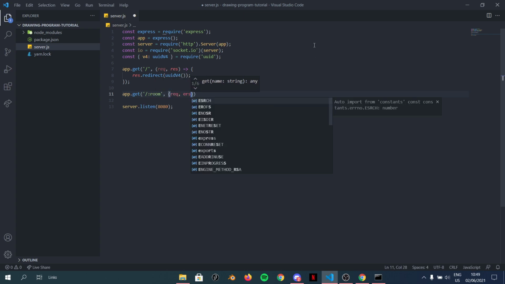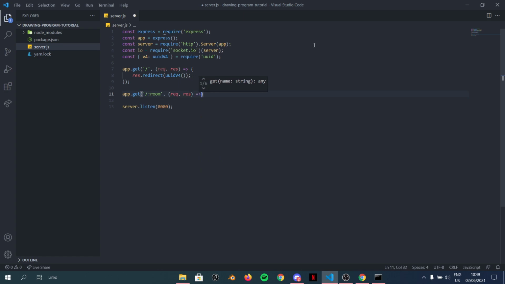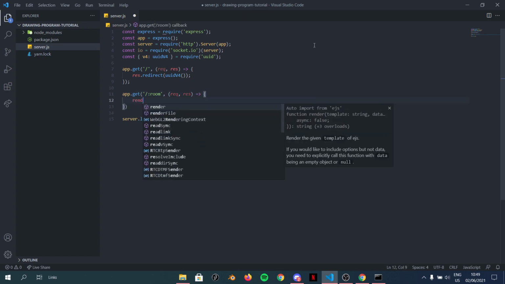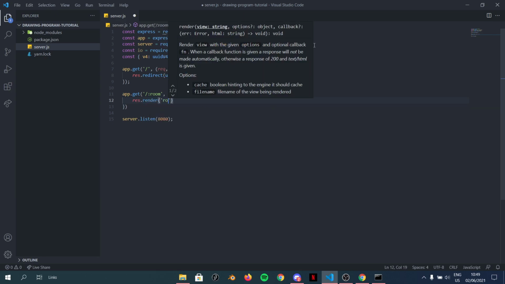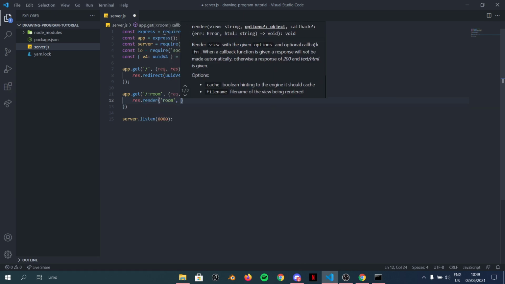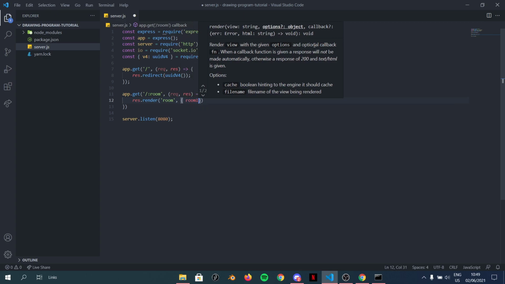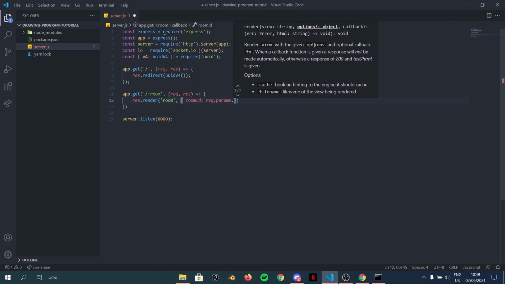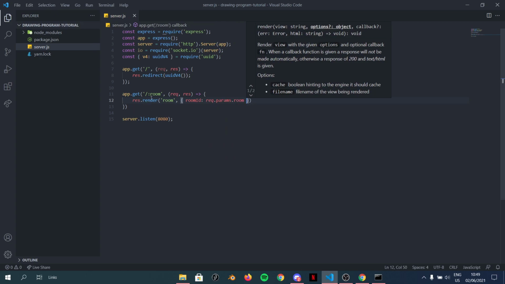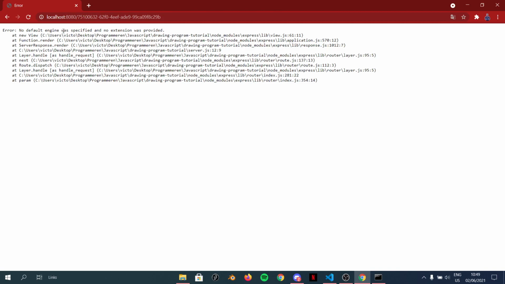So if we now say request a response, if you're at a room, we want to render, as a response, we want to render a brand new room, and with the parameters we're going to pass in is the room ID, which is from the params.room, which is going to be this room right here. And now if we refresh, we're going to get a different error.